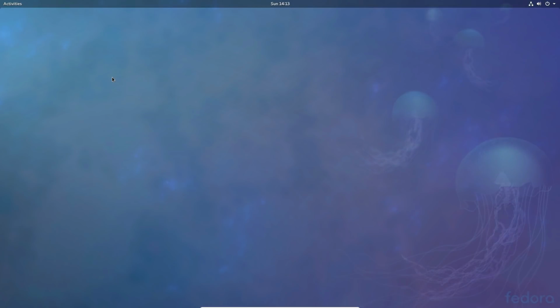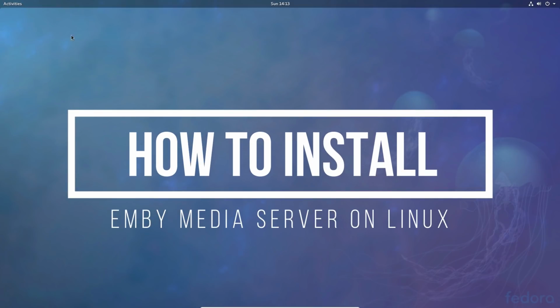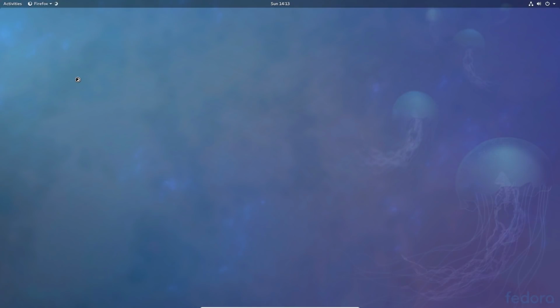In this video, we're going to be talking about how to set up an Emby server. So to start off, you're going to need to open up your browser, and I just have Firefox. And to get Emby working, you really just need to install a package. And packages are installed in many different ways on many different Linux distributions.